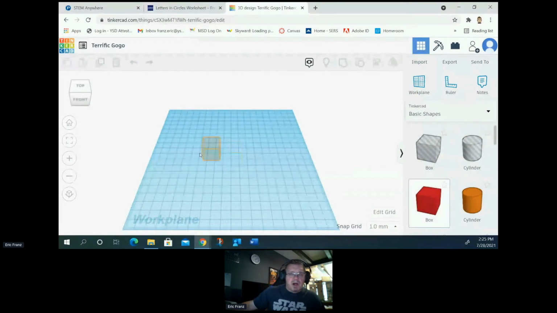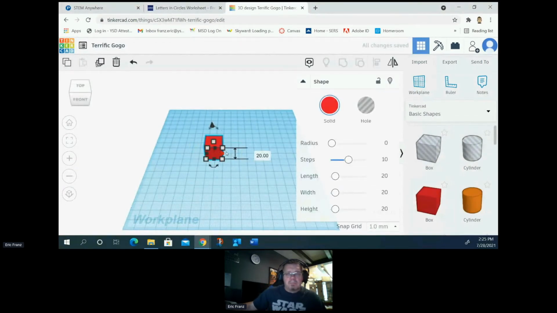So I'm going to grab my box. I'm going to grab and put my box out here. And you notice I can change my width, length, height. So I'm going to stretch this box out.